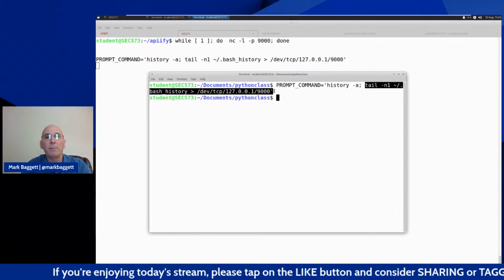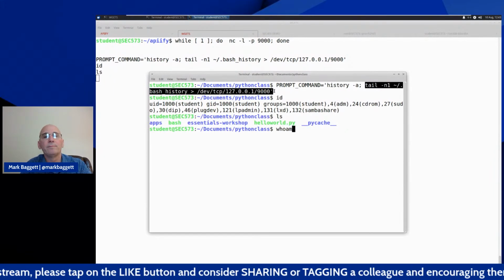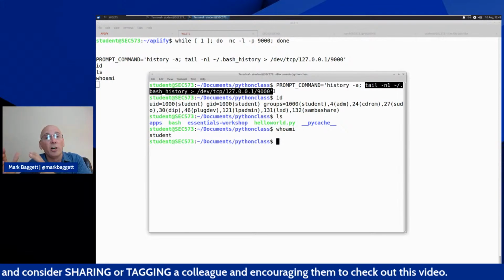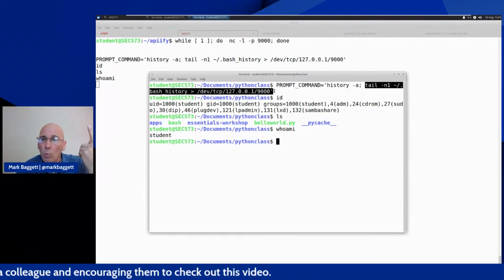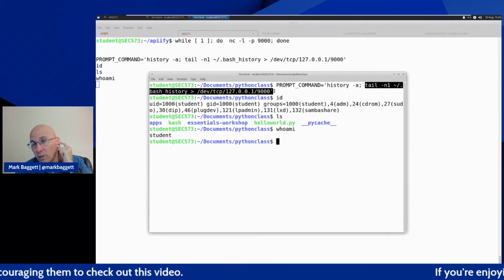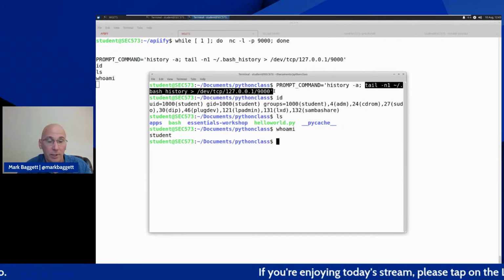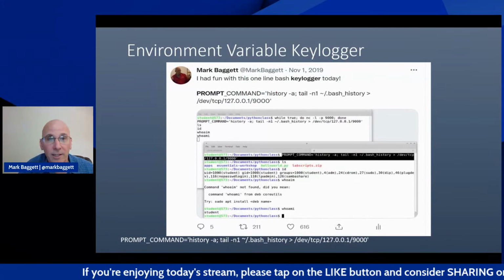So now with every command I run, every time I press enter, the commands that I type are recorded. So this is a keylogger. It's not an output logger, right? It's a keylogger, but with just one environment variable, I can create a keylogger on your system. And that's, I think, pretty cool. Well, as an attacker, I think it's pretty cool.